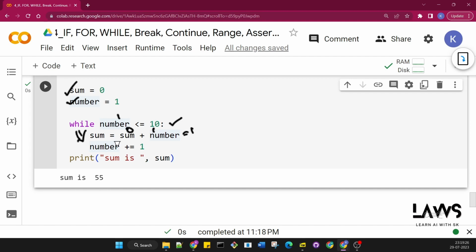Then I'm going to add 1 to my number and I need to update. So number will get add 1. Already number has 1, now it has plus 1, so my number is 2. Done. So now my number is 2. 2 is less than or equal to 10. Second time the condition satisfies. So sum plus number. So again now sum is 1, number is 2. So again it is 3.